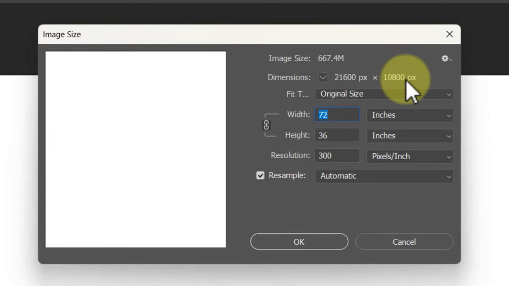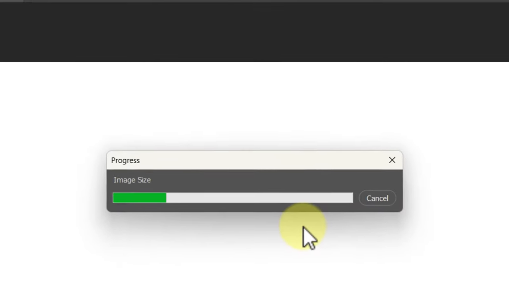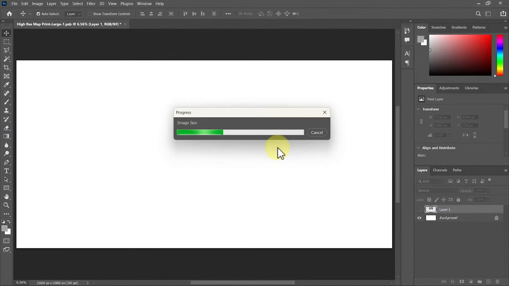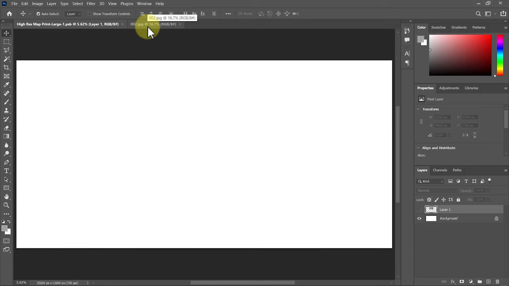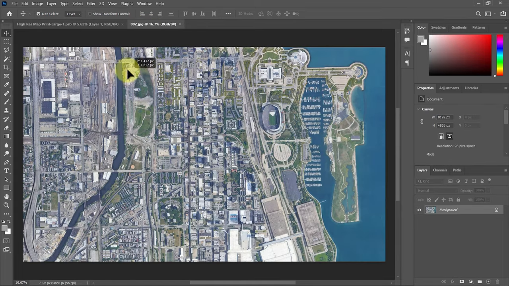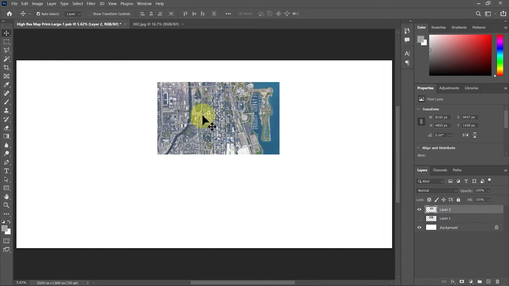Now, if you look closer, only the pixel dimensions have increased, not the paper size, and the projected file size has also increased. Click OK and Photoshop will start converting the image for the new resolution settings. Once it's done, I will again import the first part of the map in its original resolution, same as before. But this time it is looking smaller than the previous import we did.